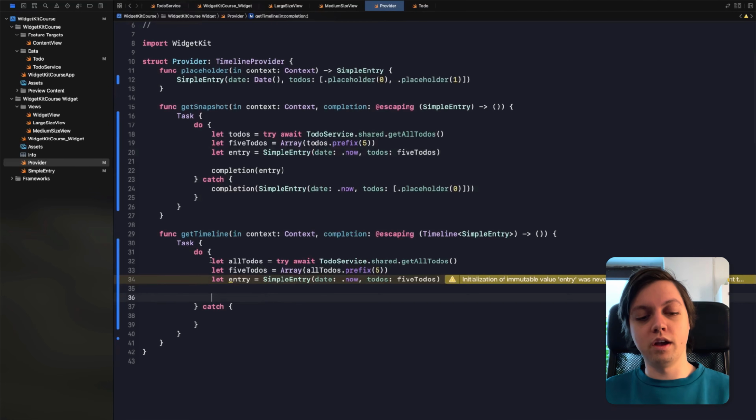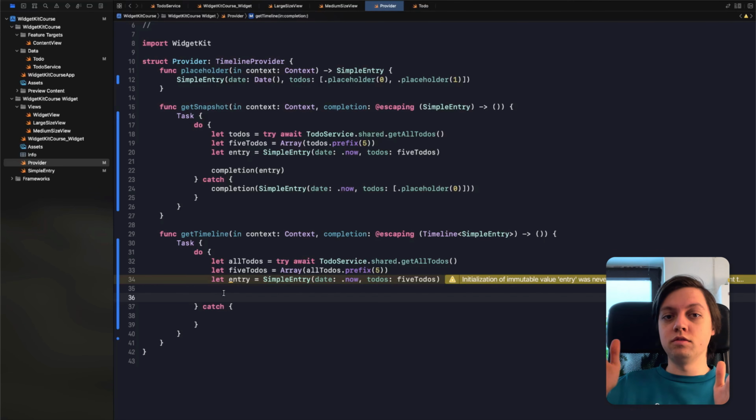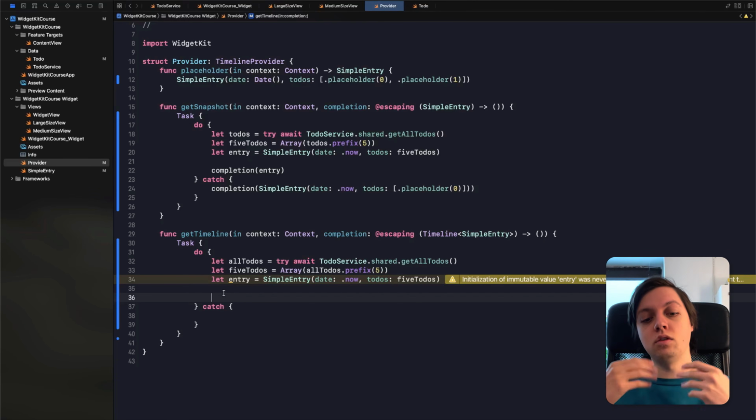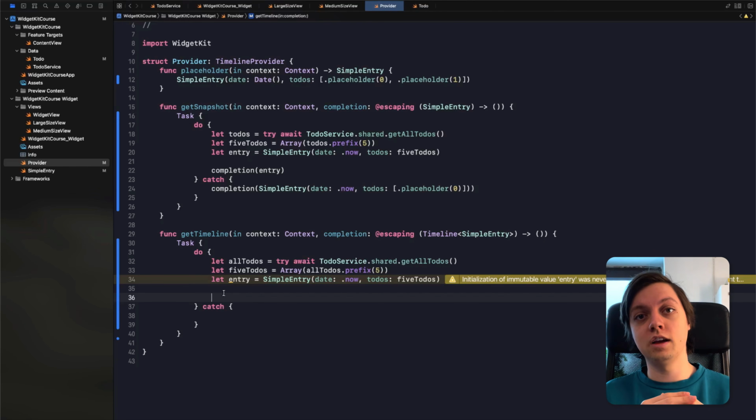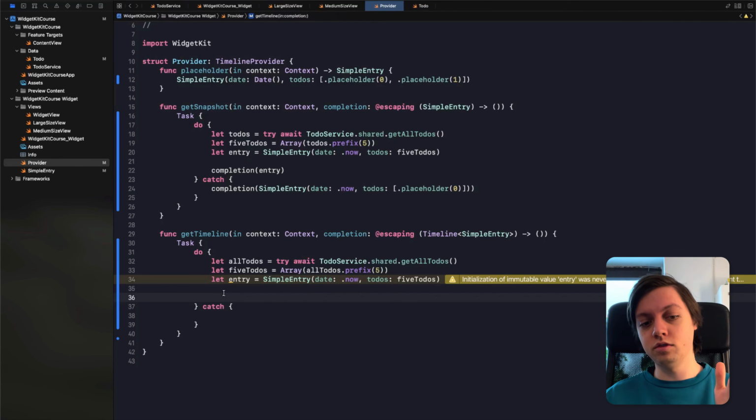Okay, so now we have our to-dos, we have our simple entry. Now what we need is a timeline. And there are a couple of different ways to do this now. One way is to create a bunch of different entries, for example, for right now, in 1 hour, in 2 hours, in 5 hours, and so on, and pass all of them into a timeline and tell the timeline to refresh once nothing is left in it anymore. So in our case, in 5 hours.